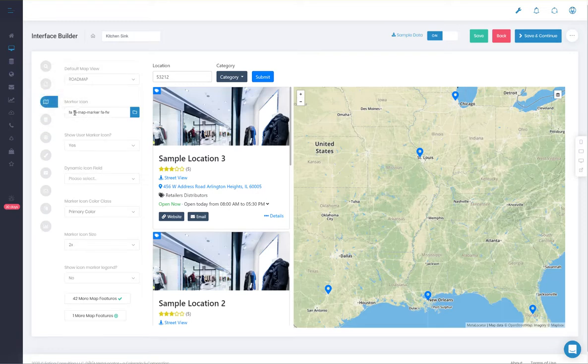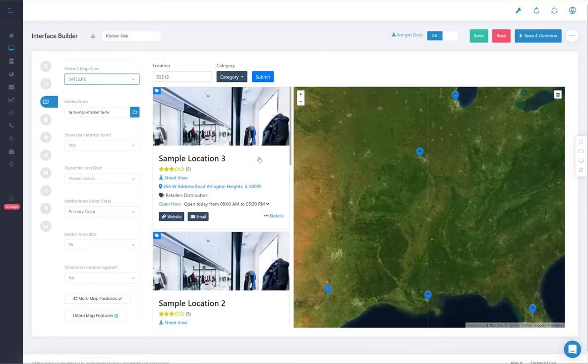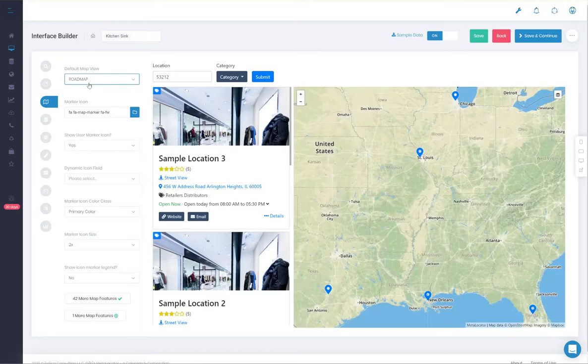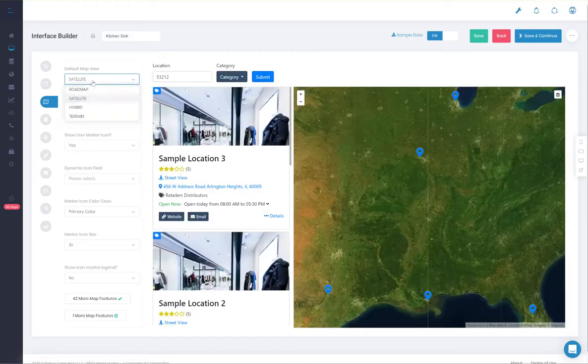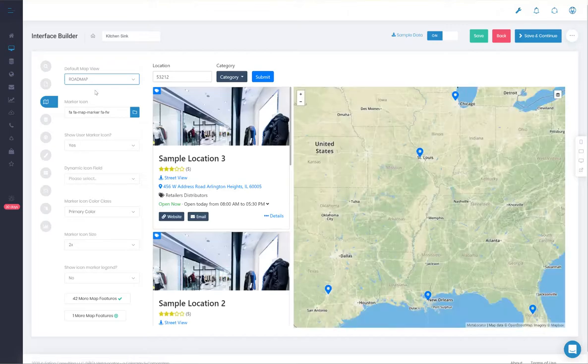As I make changes to the options here, we can see that the preview on the right immediately updates to reflect my choice. In this example, I'm changing the default map view from road map to a satellite view. And so I can immediately see those changes. Now, as I make those changes, nothing is actually saved. So you'll want to hit save if you want to keep the changes that you make.